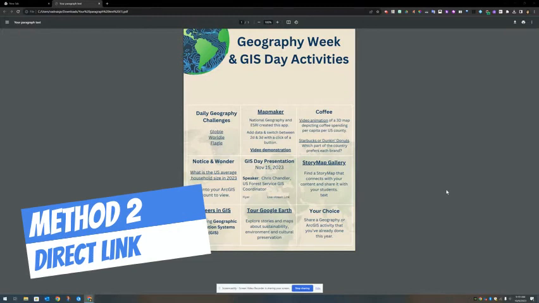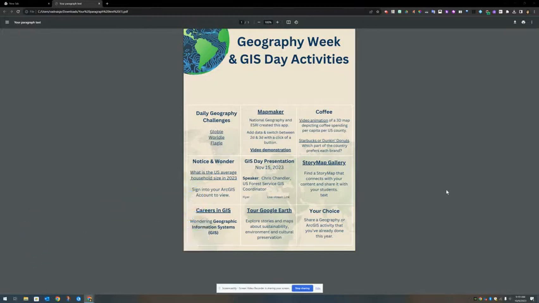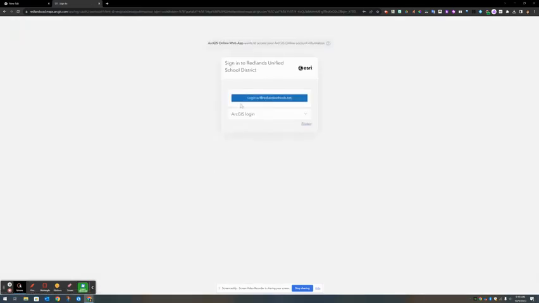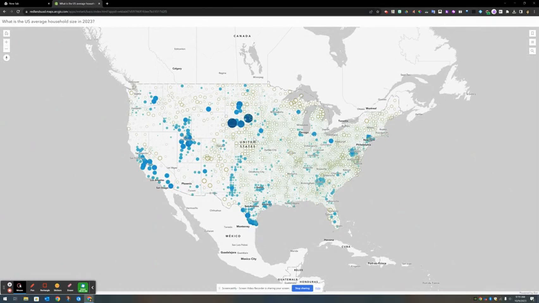Another way of accessing your account is when you are given a link to a direct map. In that situation, click, and then click the login with redlandsschools.net, and it will take you to the content immediately. In this situation, this map was only shared with people in the organization, and so you had to sign into your account in order to access it.